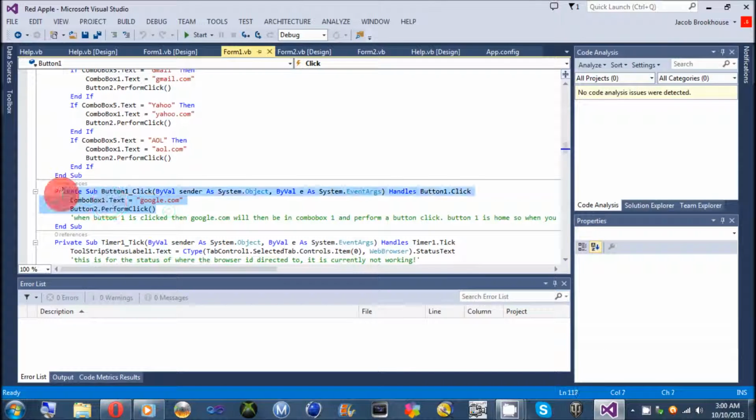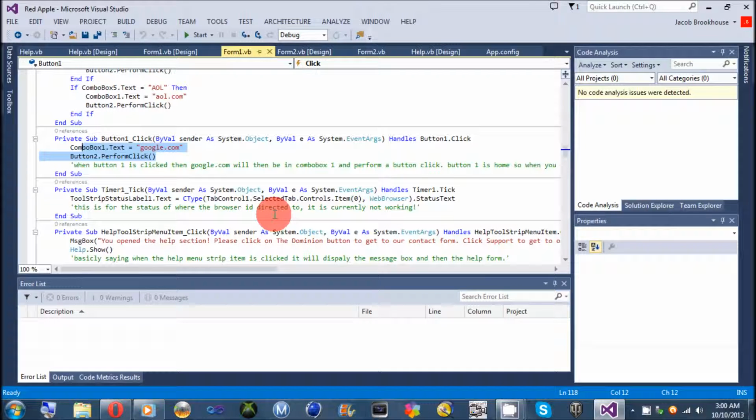This is the later part of the code that I was talking about. Combobox1.txt equals google.com, and it performs button 2.perform click. So basically, when the form loads, it calls it from here, and combobox1.txt equals google.com, and it automatically performs the click of the search button. So it always goes to google.com.